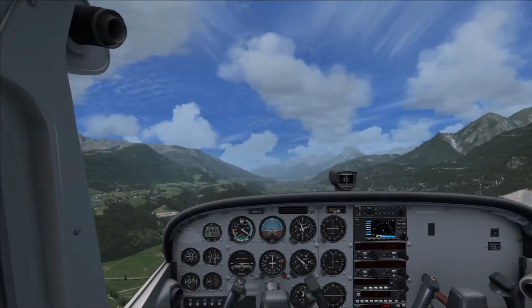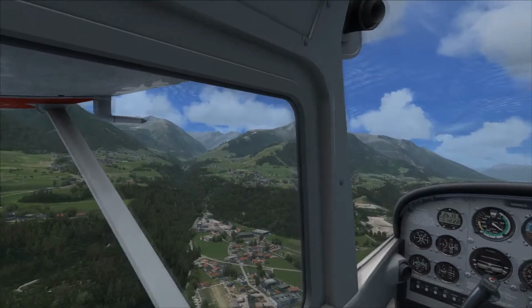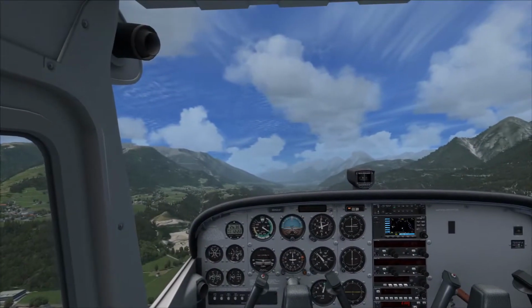Doesn't the scenery look fantastic? I've only just got it, so just bear with me.